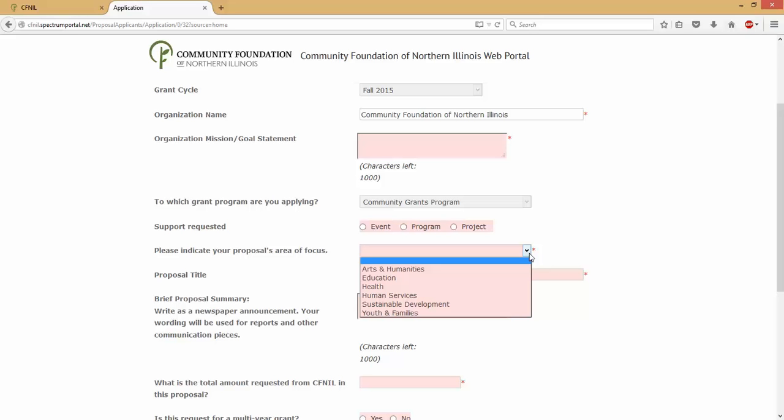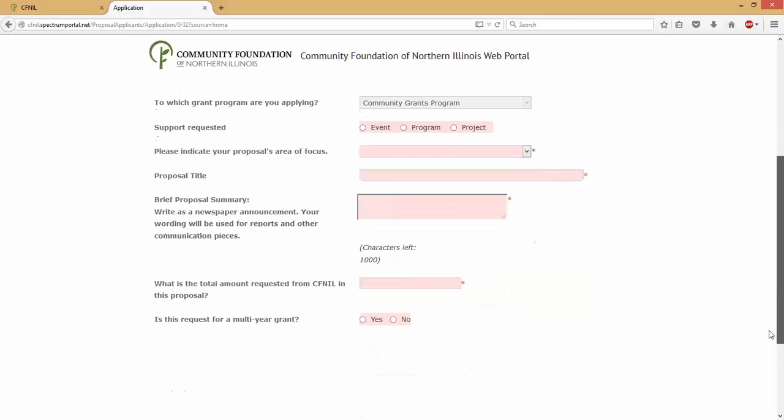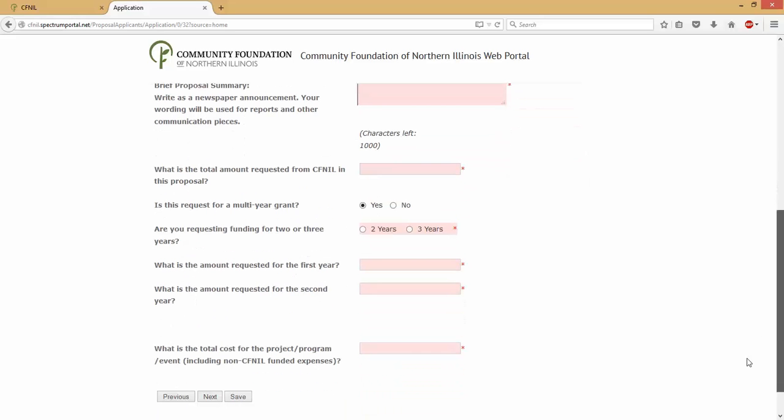You'll be asked later in the application how your proposal aligns with the criteria of your chosen focus area, so make sure you choose carefully. For multi-year grants, you can apply for up to 3 years of support. The total amount of funding you're requesting is for all 3 years. So if you were to choose yes, it will ask you how many years and then the amount requested total. So for example, if you ask for $10,000 per year for 3 years, your total grant request is $30,000.